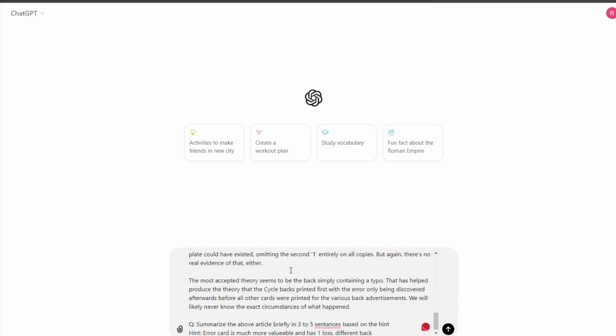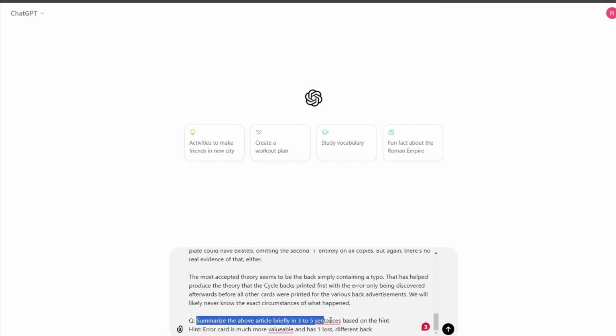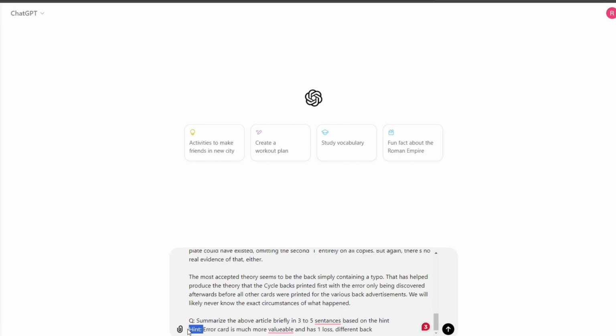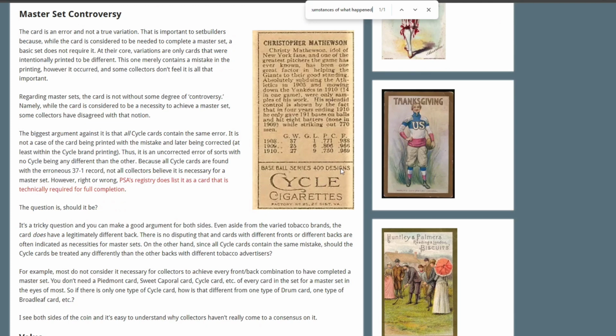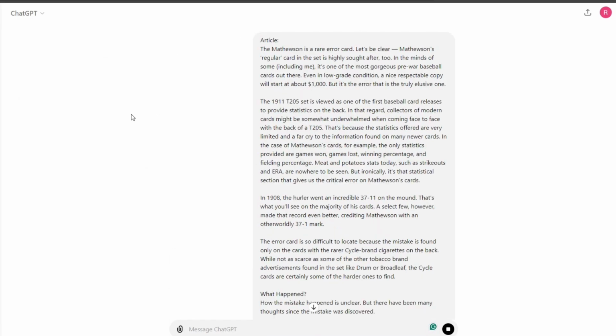Okay. So what we have is we have this article that we want to summarize. We have our question that we want to send in, right? Which is essentially summarize the above article briefly in 3 to 5 sentences, which I misspelled sentences. That's okay. Based on the hint. And then the hint I'm providing is error card is much more valuable, also misspelled valuable, but that's all right. It has one loss different back. And that's just some information I know. This card has a cycle back, which most don't have, and has one loss here instead of 11. So let's run that and see what happens.